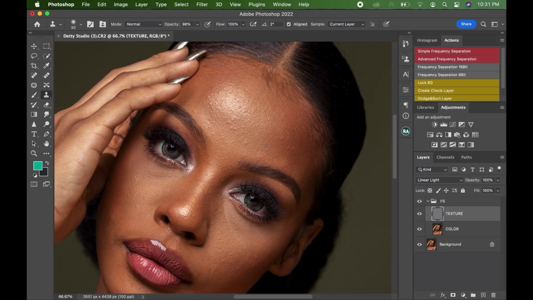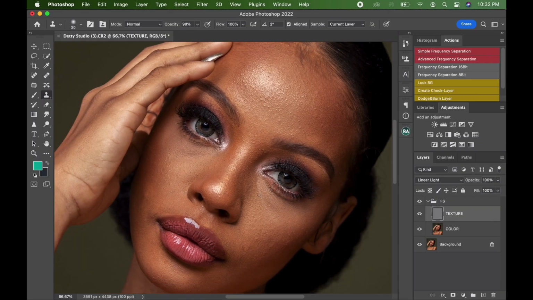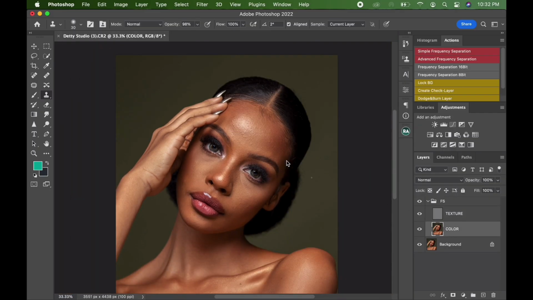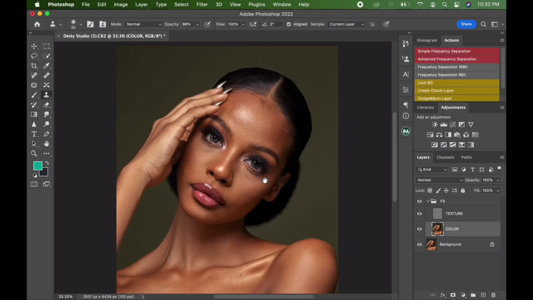So as I said earlier, removing blemishes doesn't mean you are going to remove everything on the skin. Just remove the blemishes that are kind of too obvious. So after doing that part, I'll zoom out a bit. Then I'll select the color layer. Once I select the color layer, I'll head on to my mixer brush.